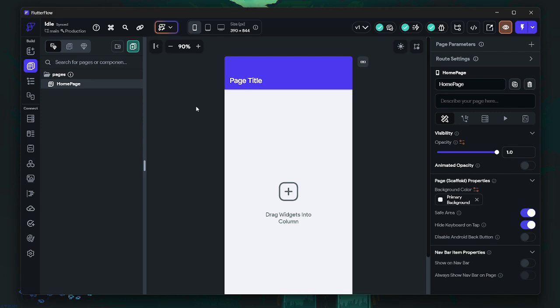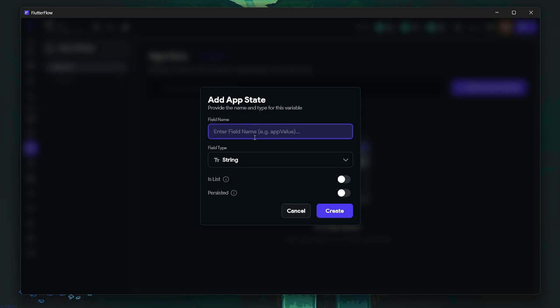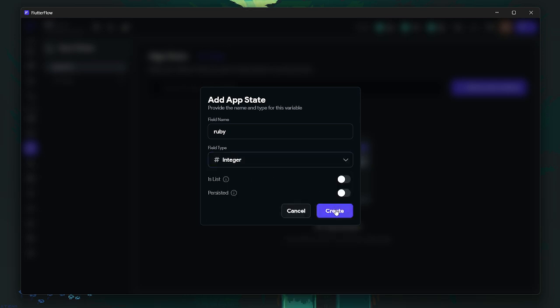Let's create the idle game. First of all, we need to go to app states and create the 4 app states we will need. First one, let's say a Ruby, pay to win currency in the game. Let's use integer for this one, and persisted to maintain the data even if the user closed the game or shut down the phone. So if persisted, it's important to be true to have the information permanent.